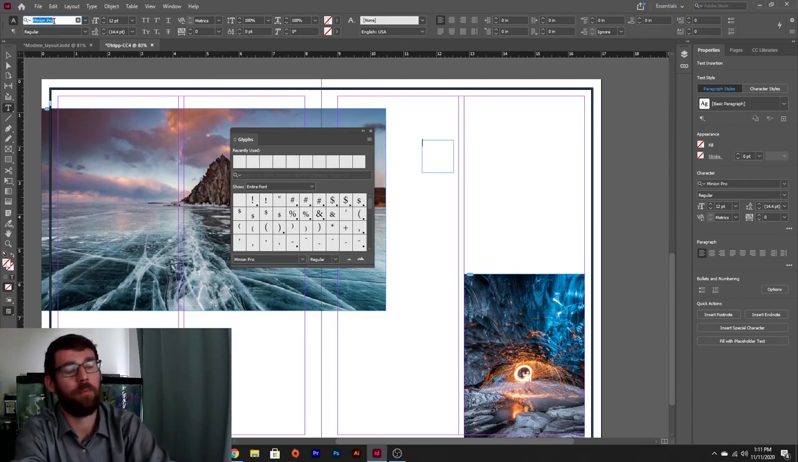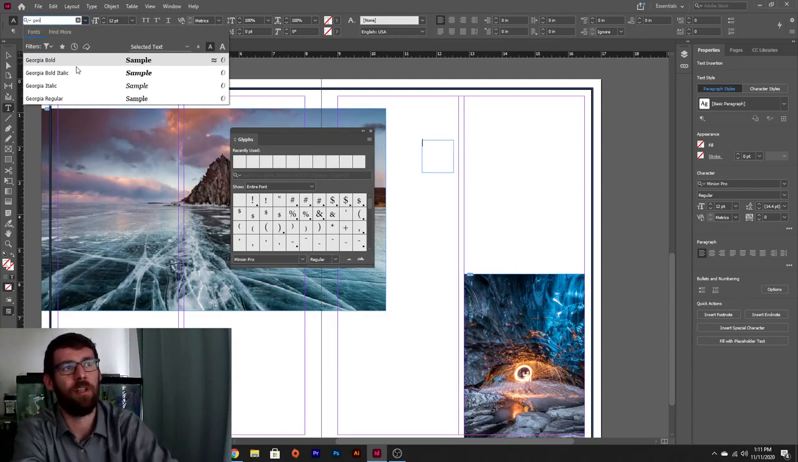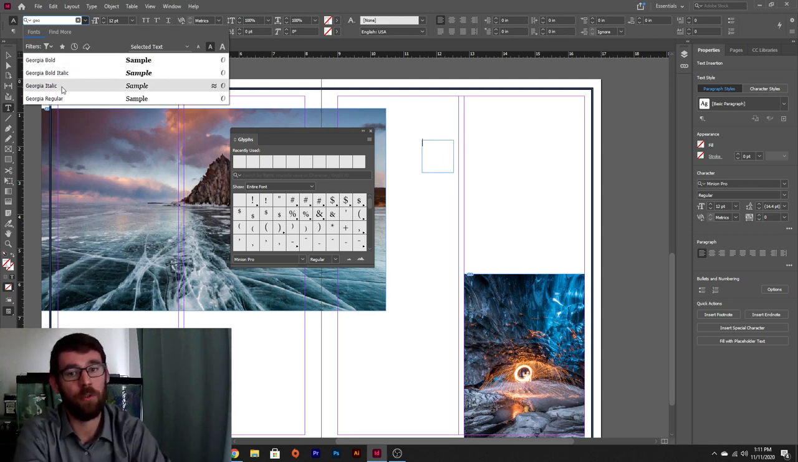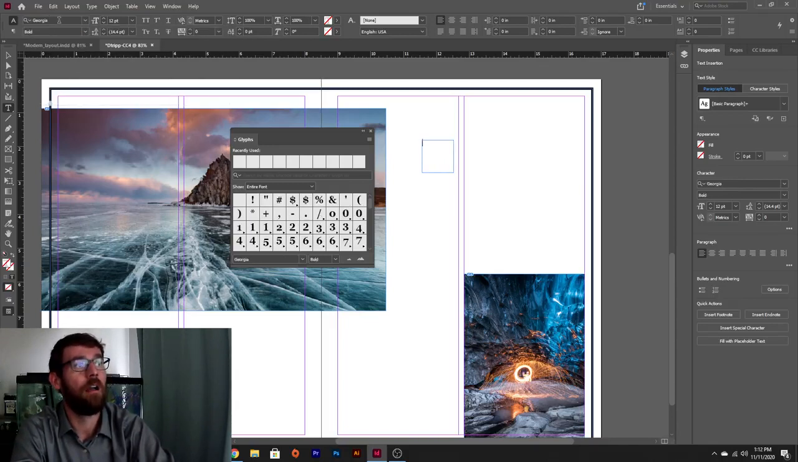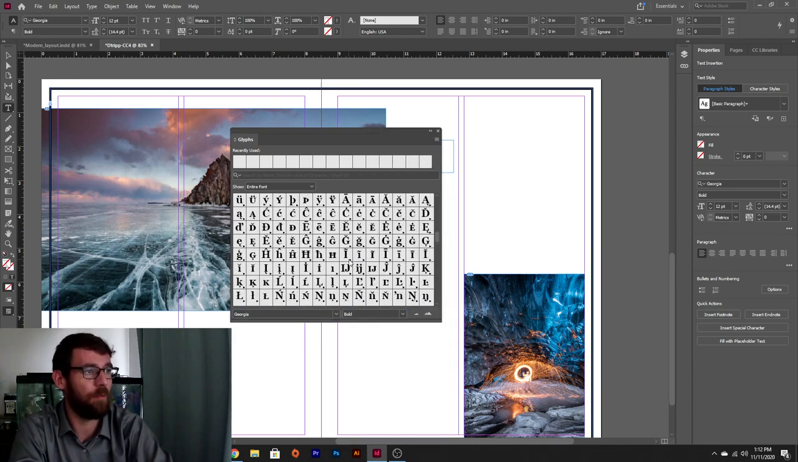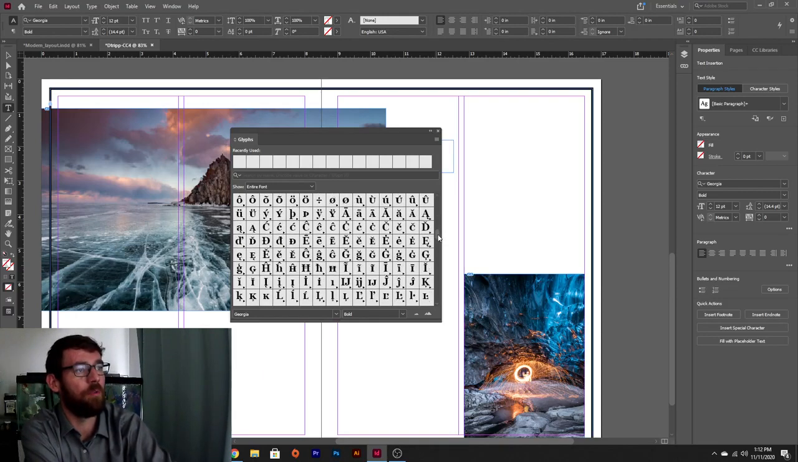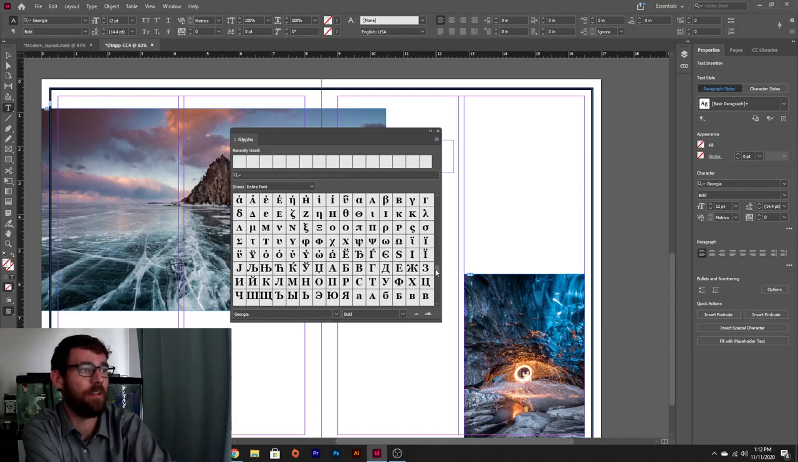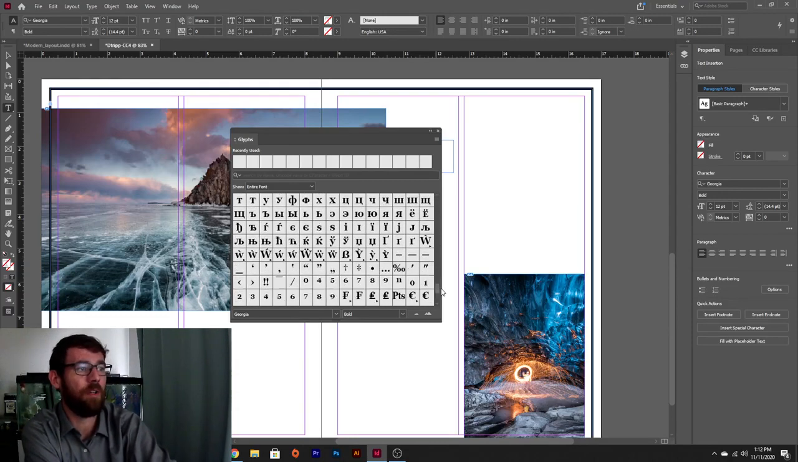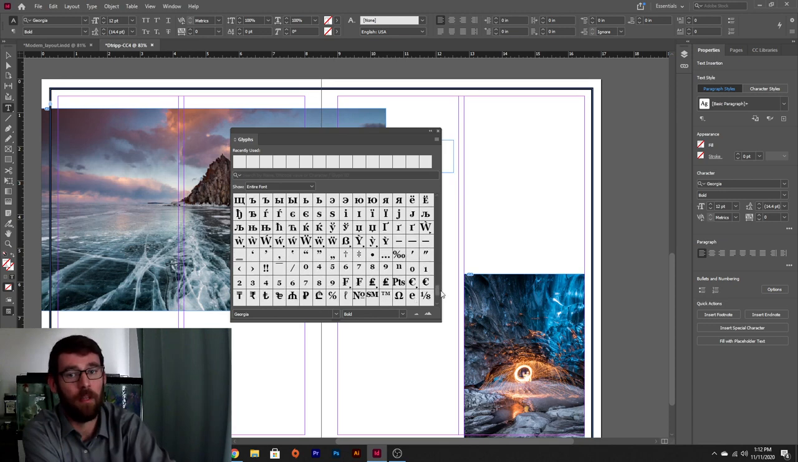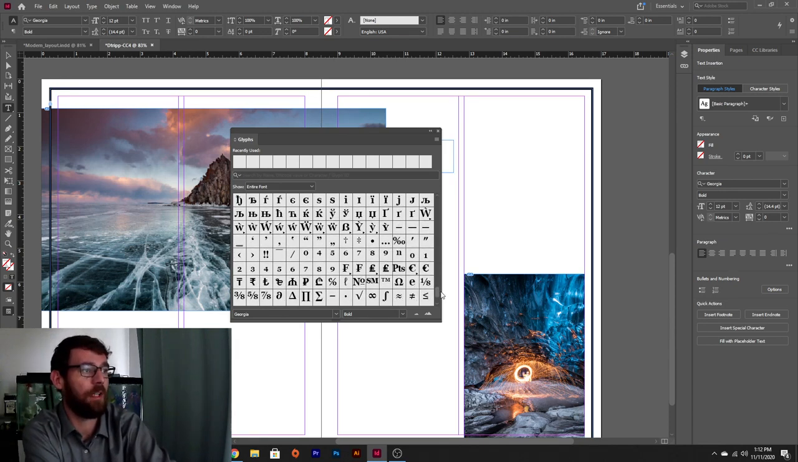So I'm going to go up to the top and I'm going to type GEO, and it should come up. If you don't have Georgia on your computer, most computers have it stocked, but if you don't, you can use Minion Pro for this example. So I'm going to choose Georgia Bold. And under glyphs, I'm going to see all these weird characters that you don't typically see in the English language. All these little dashes and symbols and letters that you don't typically see. This is where you'll go to find your copyright symbol, or if you're looking for like the English pound symbol or the cent symbol, this is where you would go to find those. Most fonts have them. It's just finding them can be a bit of a problem sometimes.